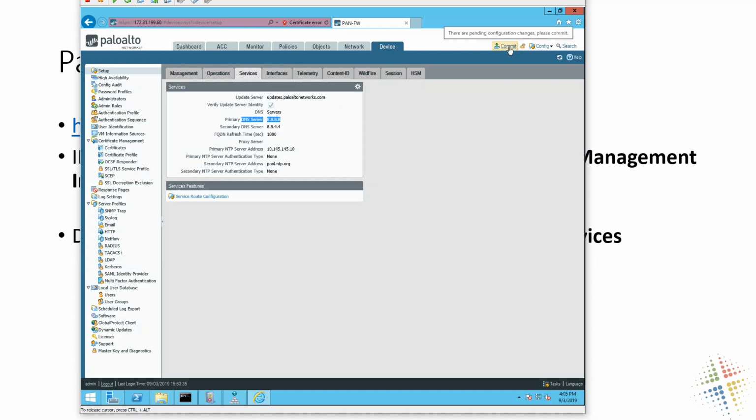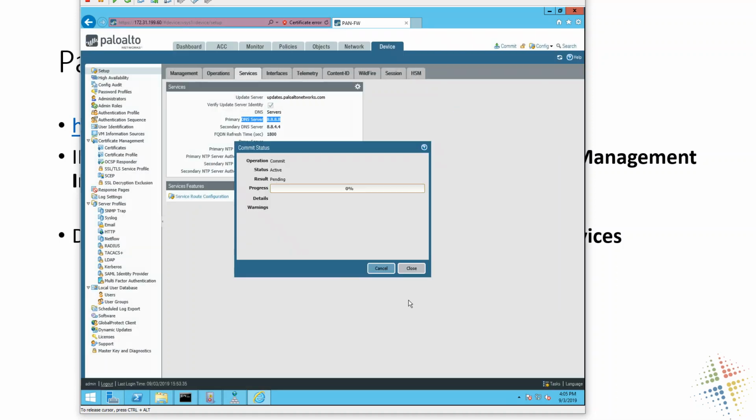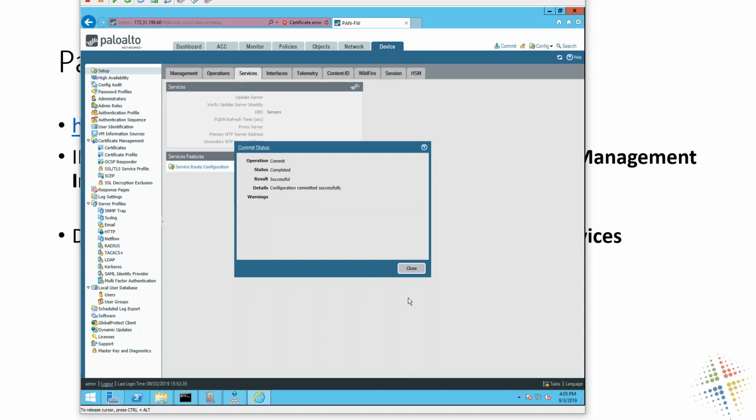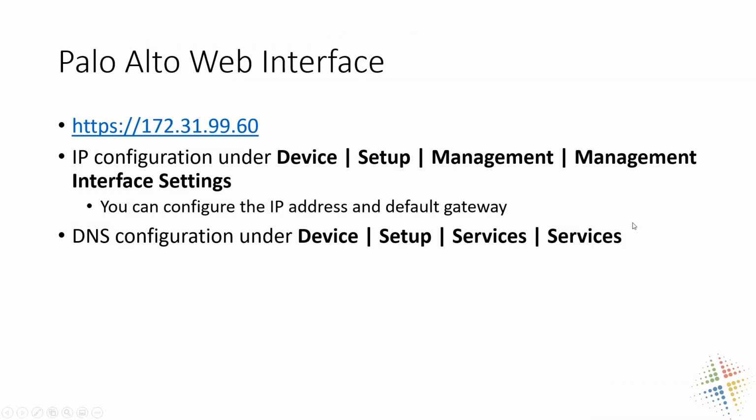So I made the changes in the web interface. I can go ahead and click commit, commit all changes, and the commit button down here. It makes those pending changes live, commits them into production, and success. All right, so that's working with the Palo Alto web interface.